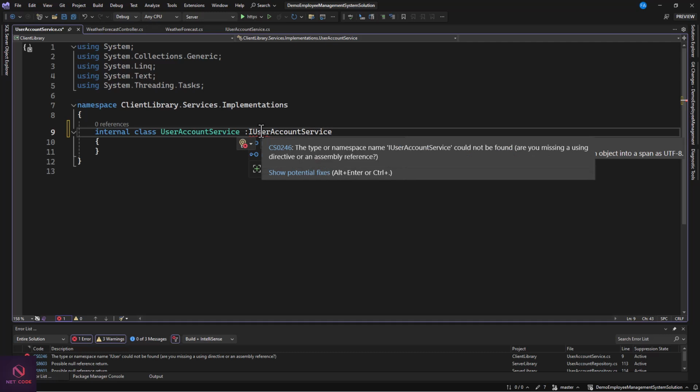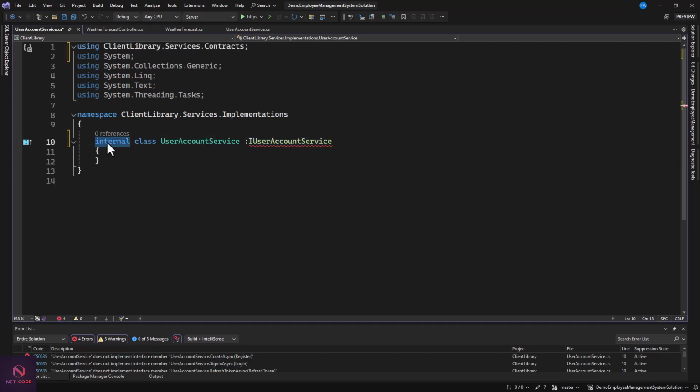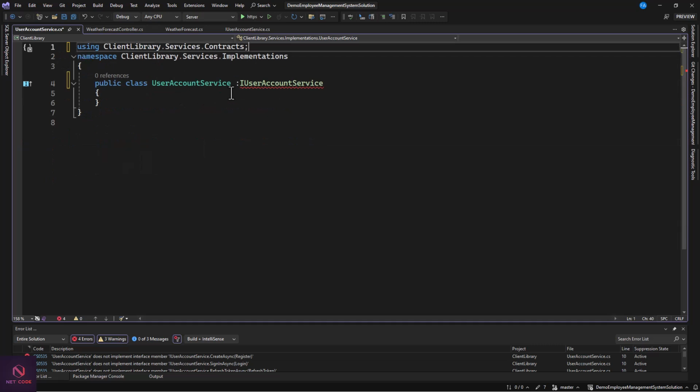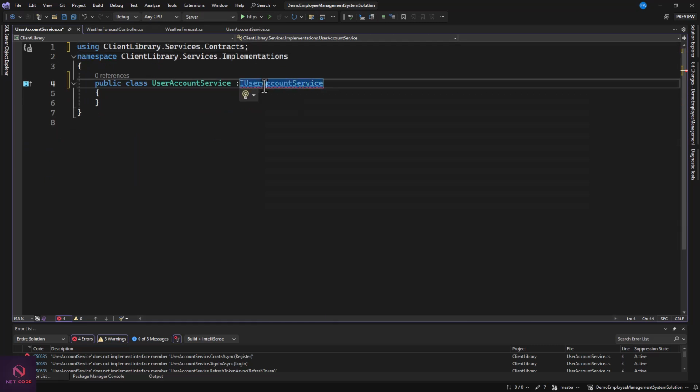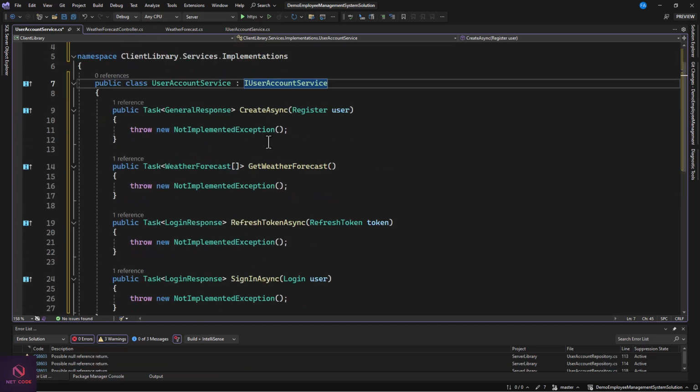So here, control period, we have to include the contract namespace. This must be public, and we have to implement all the interfaces, the 4 interfaces that we created. To control period, you can see, let's implement our interfaces. So we have 4 interfaces here for get weather forecast.